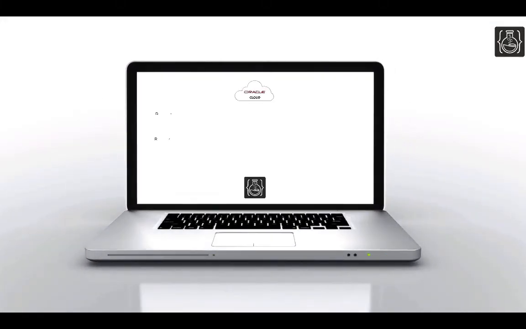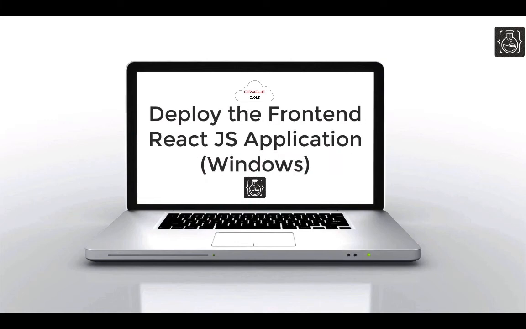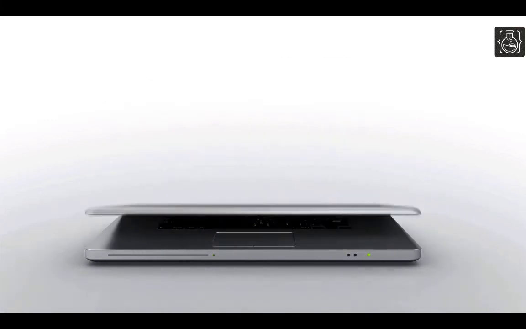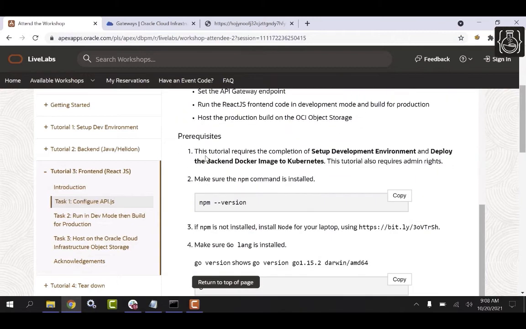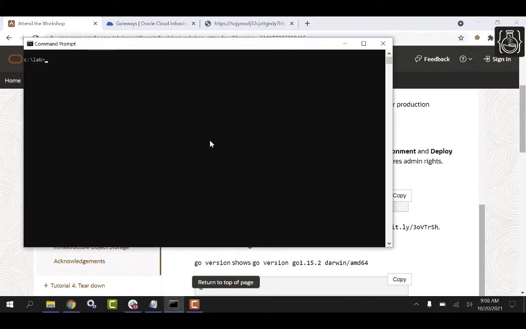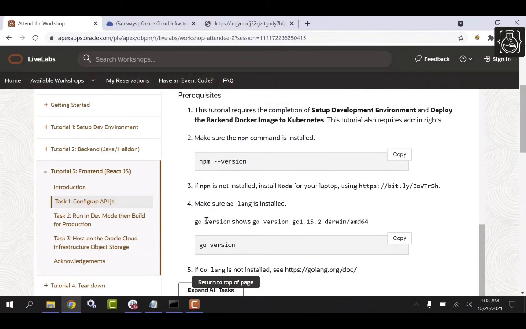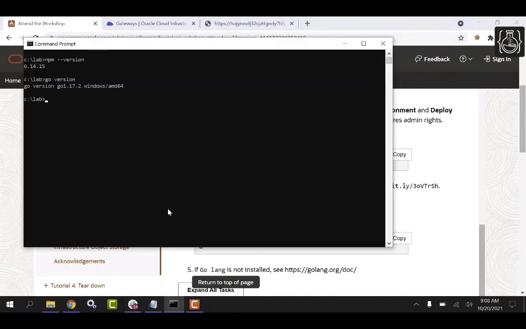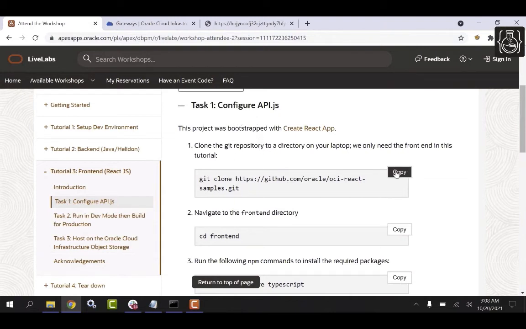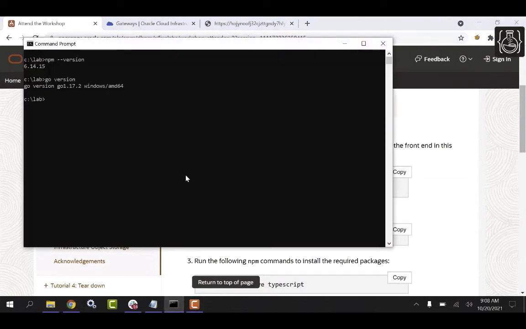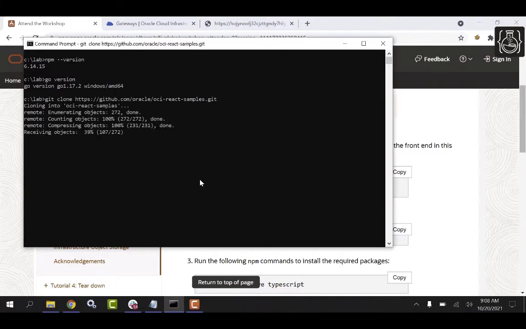First, you want to set up this development environment, and you will need administrator rights of your cloud tenancy to be able to complete this. For Windows, from a command window, make sure the npm command is installed. Also, you want the latest version of Go installed, and you will need Git for your repository. To create the React app, you clone the Git repository to your laptop and navigate to the front-end directory.